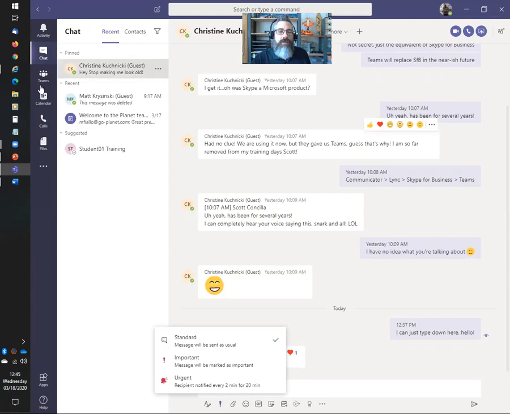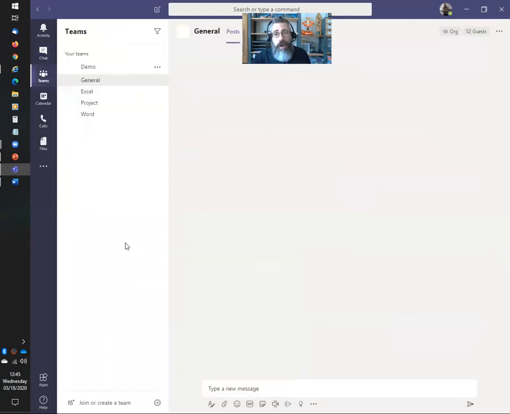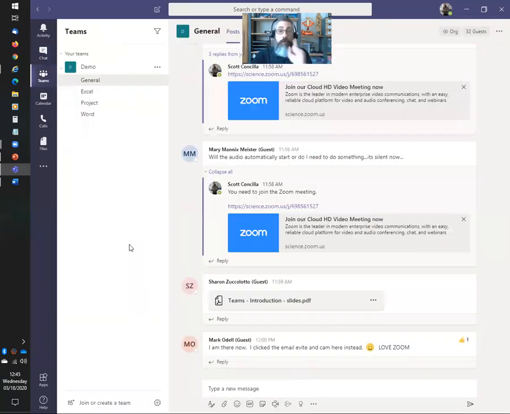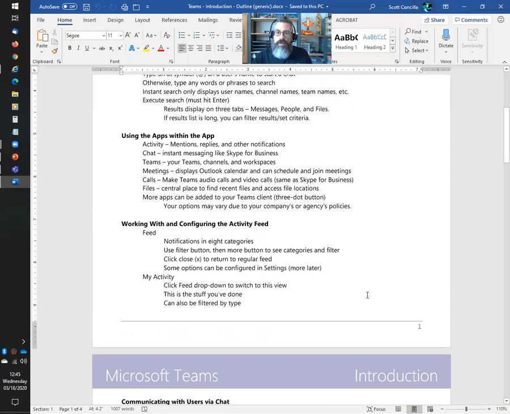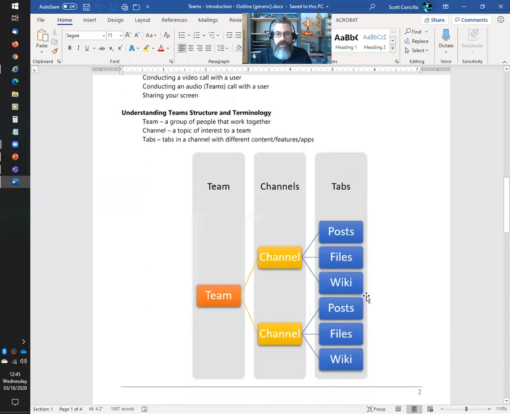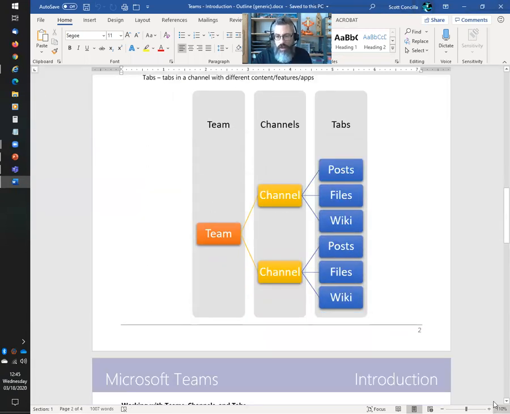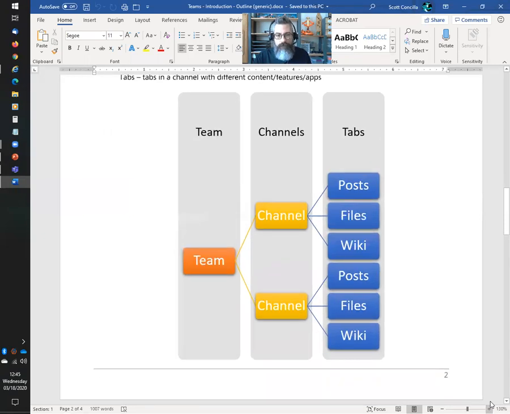All right, so let's talk about the Teams part of Teams, because that's probably what you want to know the most about. But before we do that, I got to explain some terminology. So let's bring up another window. And by the way, this outline that I have here on my screen is available. I'll show you where it is. You can download it from the team.